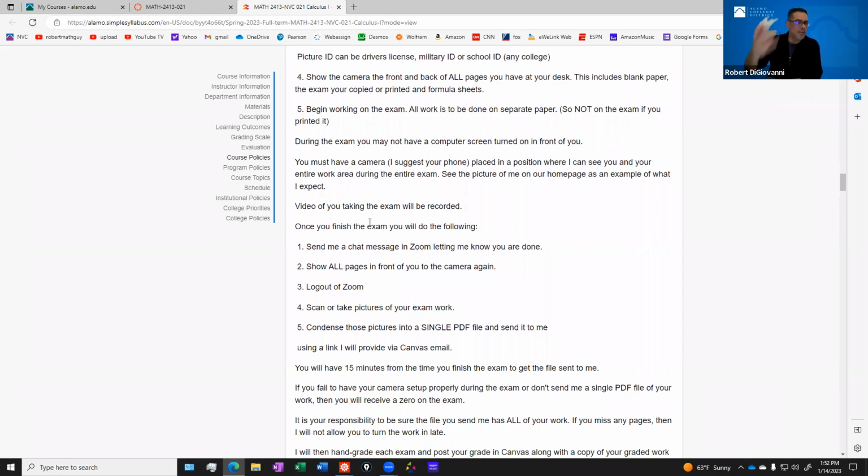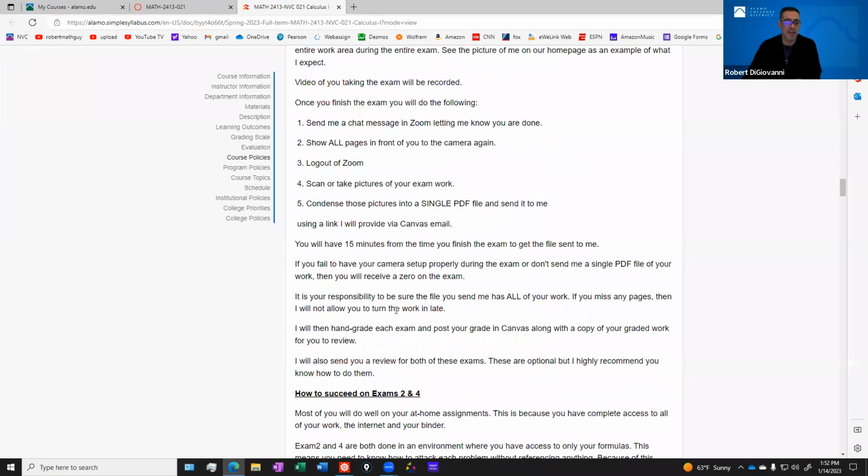So I'm just trying to give you an idea, and I'll send you formal instructions for exam 2 and 4 later, but this gives you an idea of how those exams work. And then I will hand grade each of those exams. There's nothing submitted for those exams online, like through WebAssign. Everything is going to be based on the handwritten work that you submit to me.